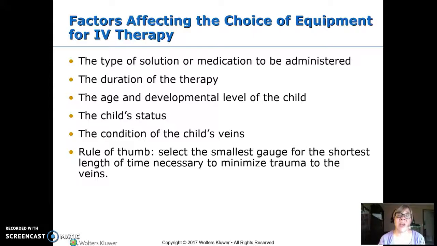So think about the child's age and developmental level. If they're walking, we're not going to use the foot. An infant, we can use the foot. It's out of the way. They can still bat their hands and chew on their hands if we use the foot. Think about the child's status. Are there delays, or not? And then what is the condition of the child's veins? Somebody who's had lots of IVs has a different quality of vein than somebody who's getting their first IV ever. So, as I said, the smallest gauge for the shortest length of time in order to meet what we need.